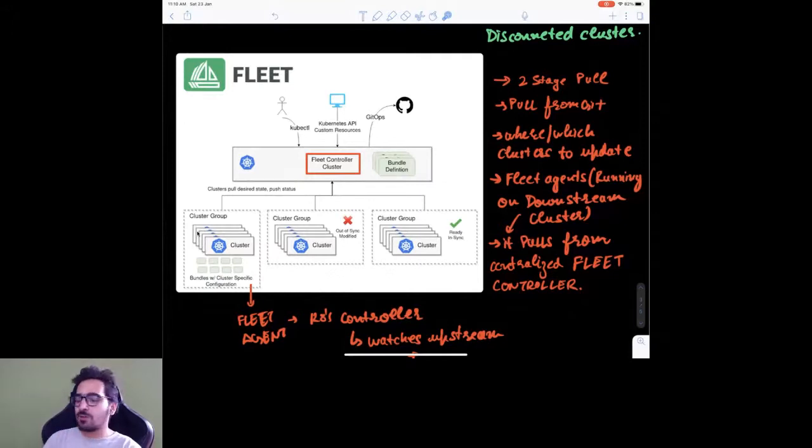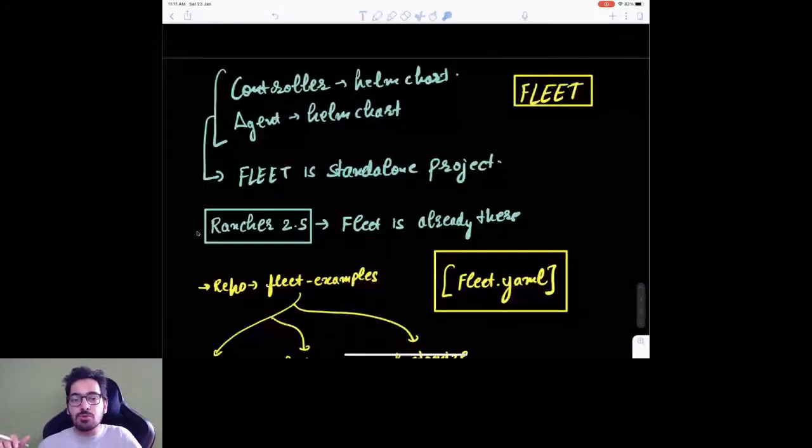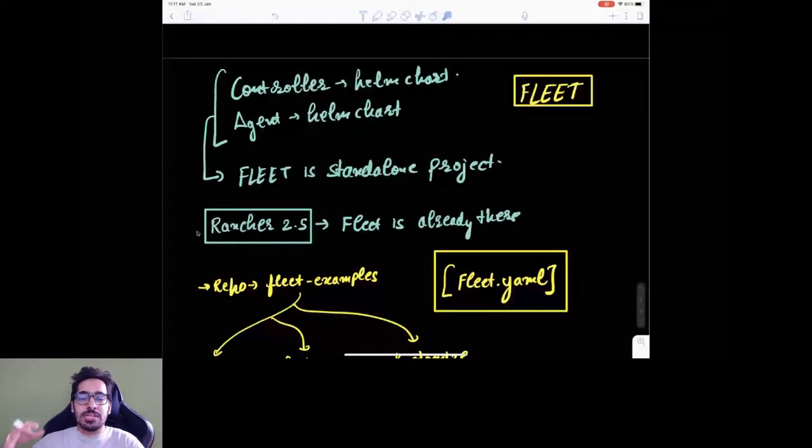Fleet is a standalone project. Now, what do you mean by a standalone project? You do not need Rancher specifically to run Fleet on the clusters. You can run Fleet on any Kubernetes cluster without even touching the Rancher portion. So the intent of that is donating it to CNCF and for further adoption and all that. So that's why it is a standalone project.